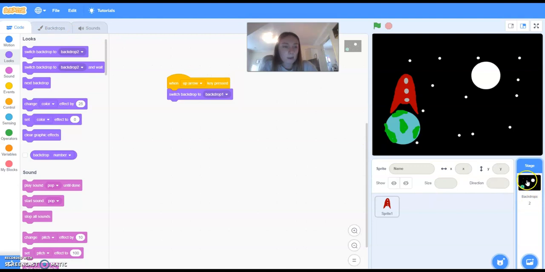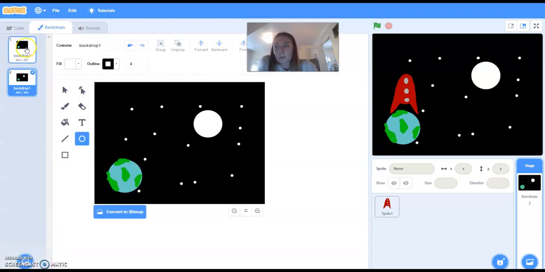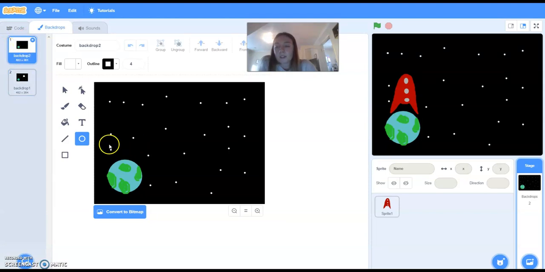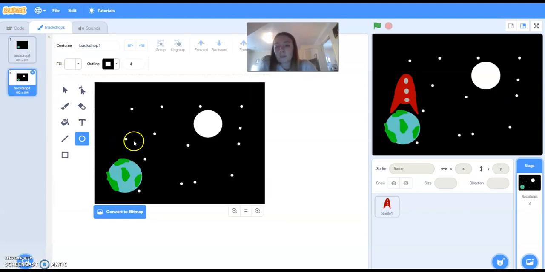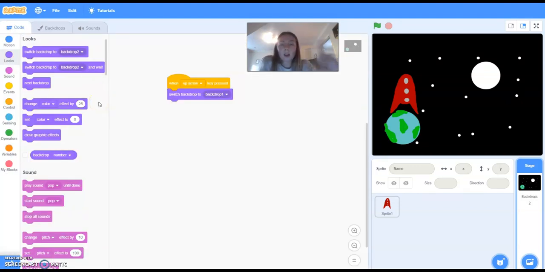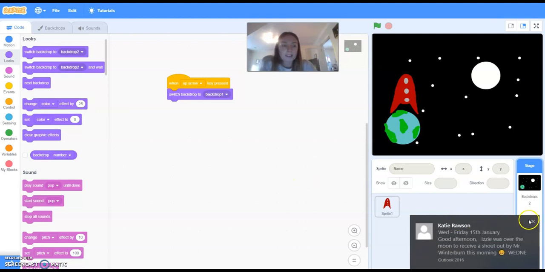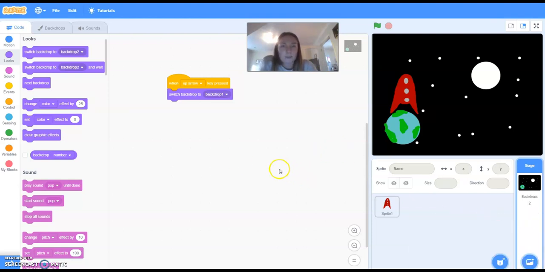So you remember you can get your backdrops in this section over here, and then it will come up with the same blocks for you to then code your backdrops. So we've got backdrop number 2 is with just the Earth, backdrop number 1 is the Earth and the moon, and see if you can create a code to switch it between the 2. And that is everything that we're going to do today. So your next step is to have a go at changing the backdrops when you press a specific key.